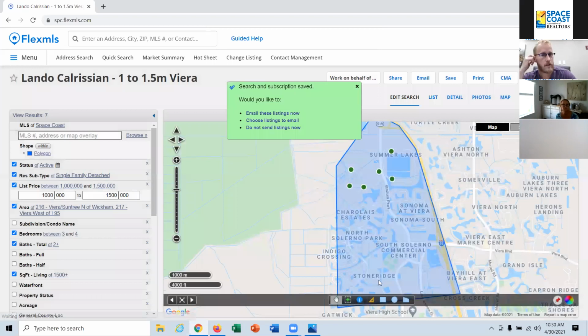So now I've saved the search and set up the subscription. Pay very close attention to this. This is something that really confuses people. They see search and subscription saved, and it says, would you like to email these listings now? Choose listings to email, do not send listings now. In this class, I purposely did the manual email first to show you the progression of tiers. But if you were just to save a search and subscription, people don't realize that these 7, nothing happens to them unless you email them, because the subscription is a future thing. It's like you sign up for a magazine subscription. You don't get the current issue, you get future issues.